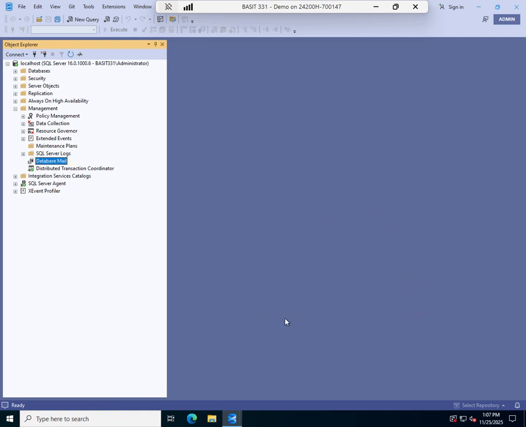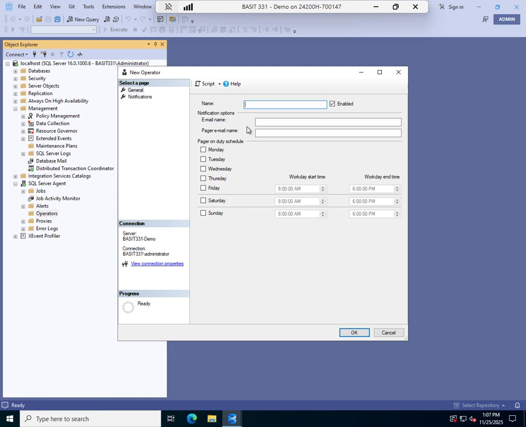Now, a database operator is somebody I'm going to send an alert to or a notice to. And I'm going to find that under SQL Agent. So here's my operators, and I shouldn't have any. So I'm going to right click and create a new operator. And this is going to be somebody that I'm going to notify. I'm going to use a generic, we're going to say DBA. And if I wanted to, I could do a team email address here. I could do a personal email address. I'm going to send this to DBA team at Bassett331.local, and I'm going to make that a distribution list so that it goes to all of my DBAs.